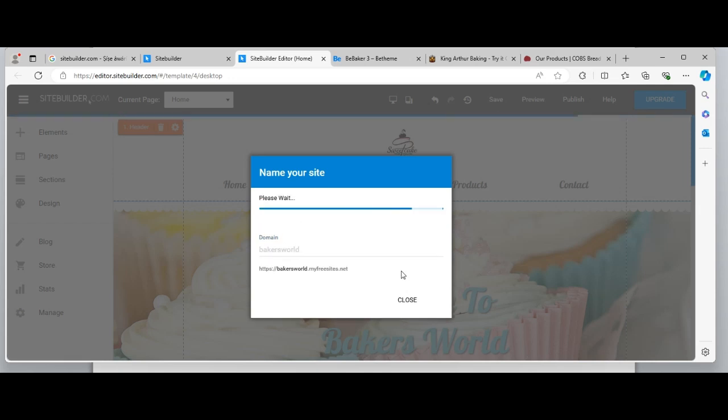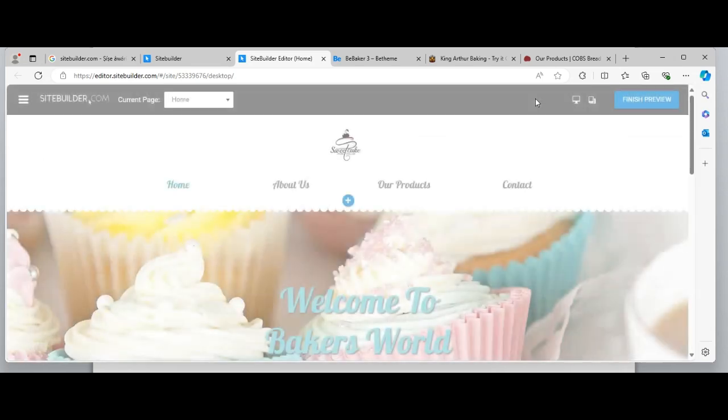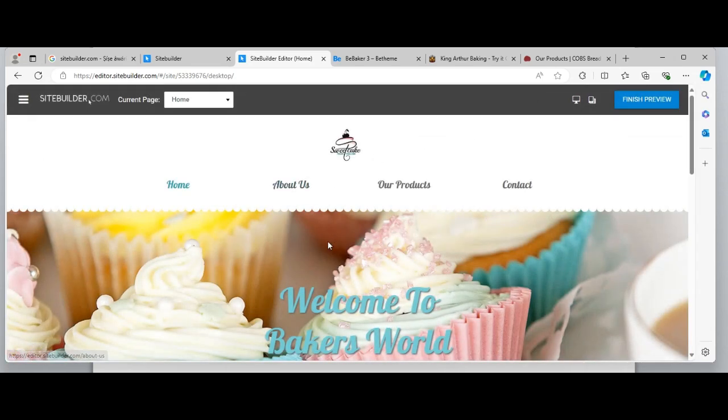It's going to save your website. So we're waiting for it to save. So you can see that it has saved. Now to check what you have done, you can preview it. You click here, preview. When you click preview, this is how your site looks. Look at the logo you inserted. It says welcome to Baker's World. You're already on the home page.